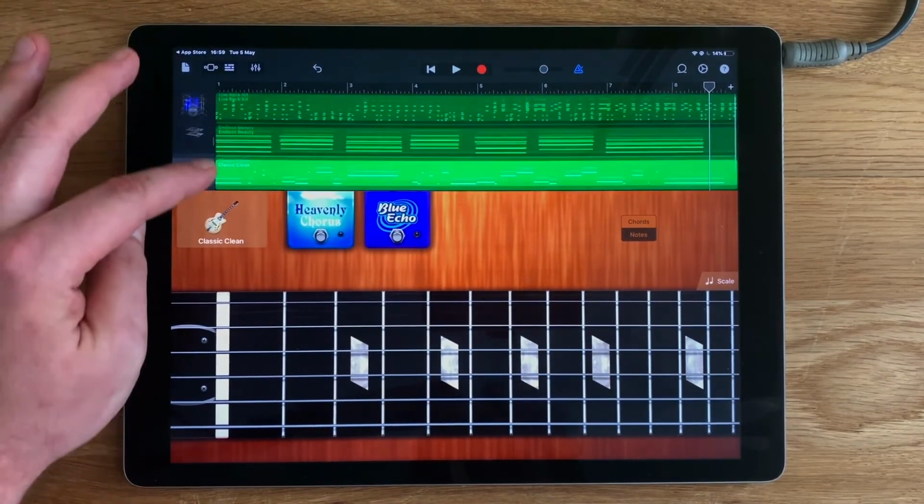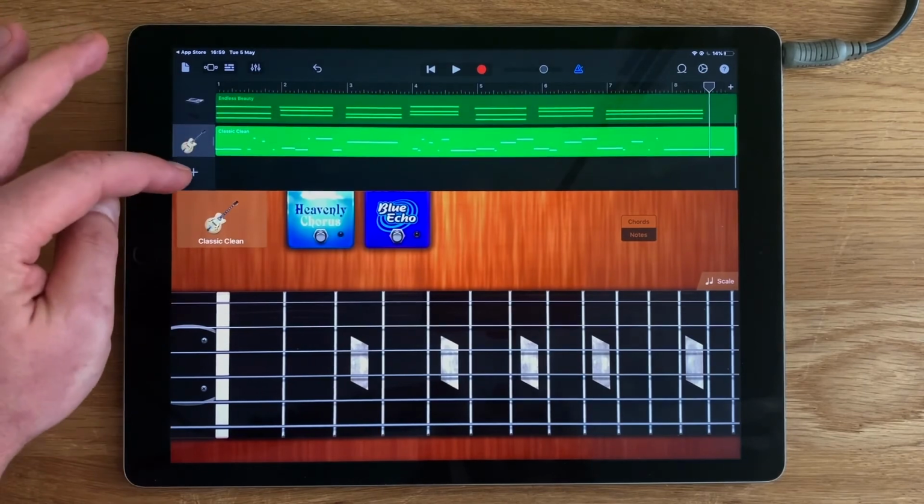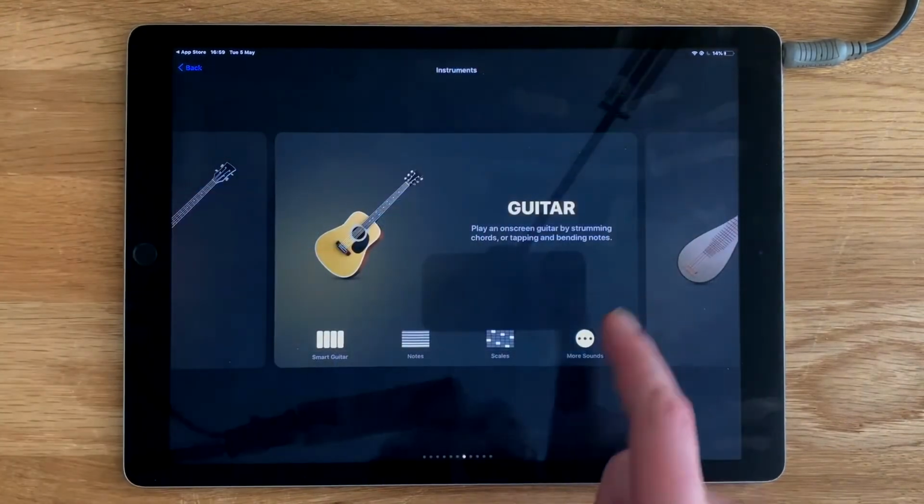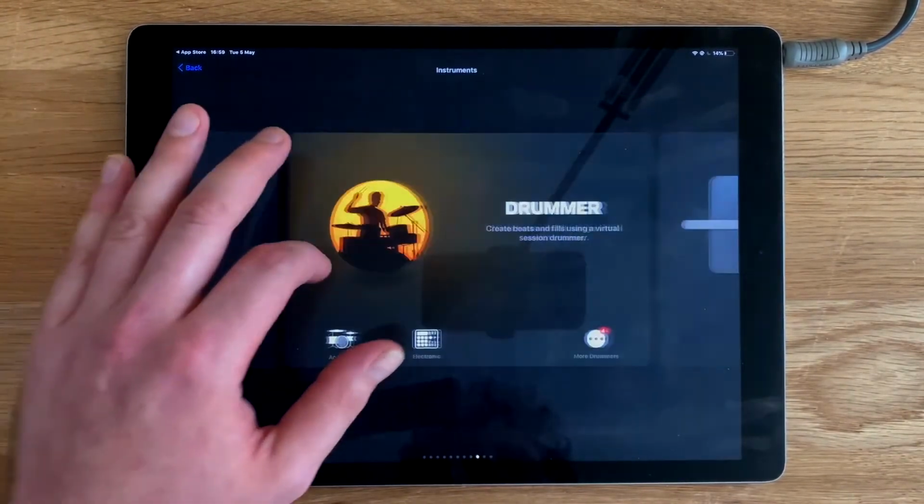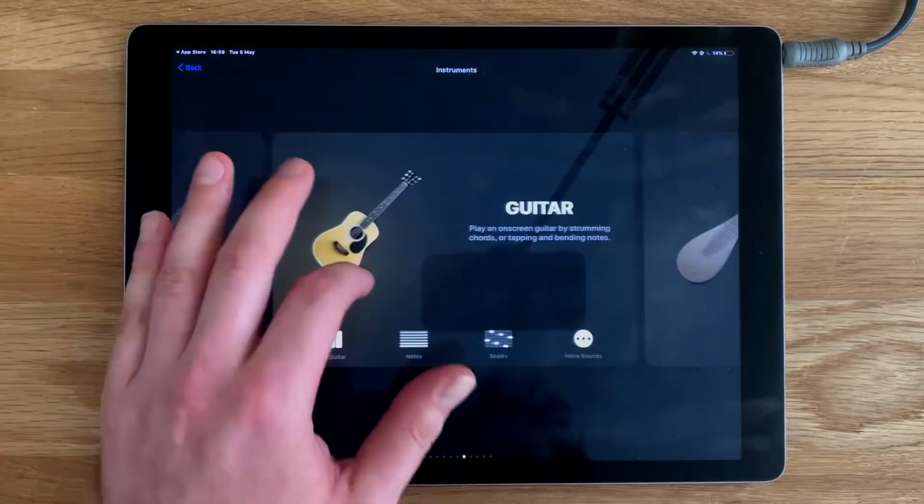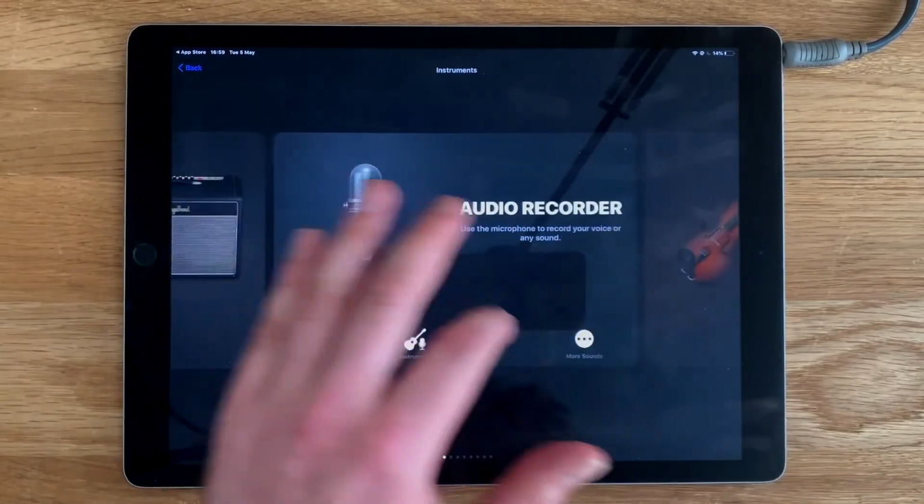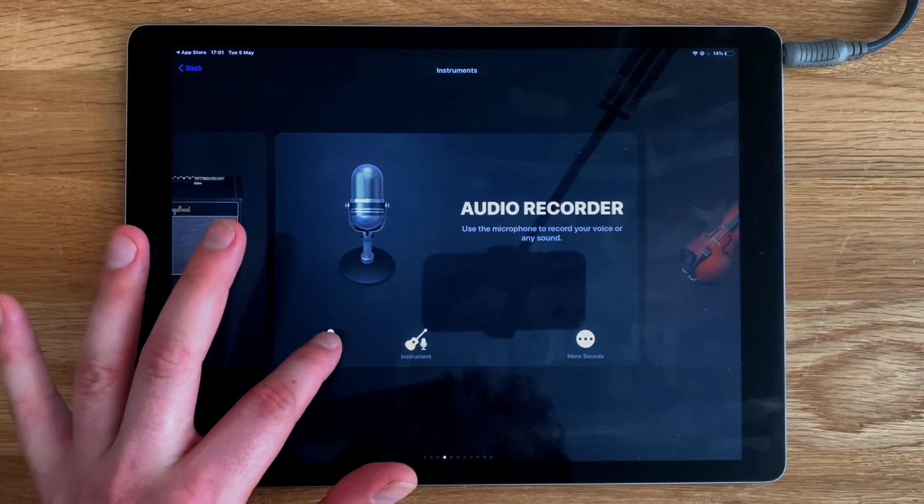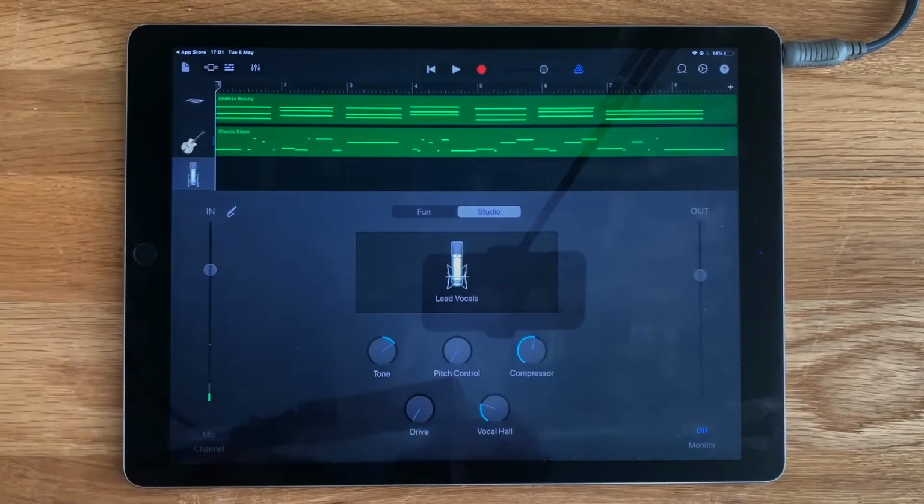So we hit the plus button. You can move this up and down if you can't quite see the plus button. And this time we're going to go to audio recording. And I'm going to press the voice button here. And that's going to allow me to record my voice into my song.